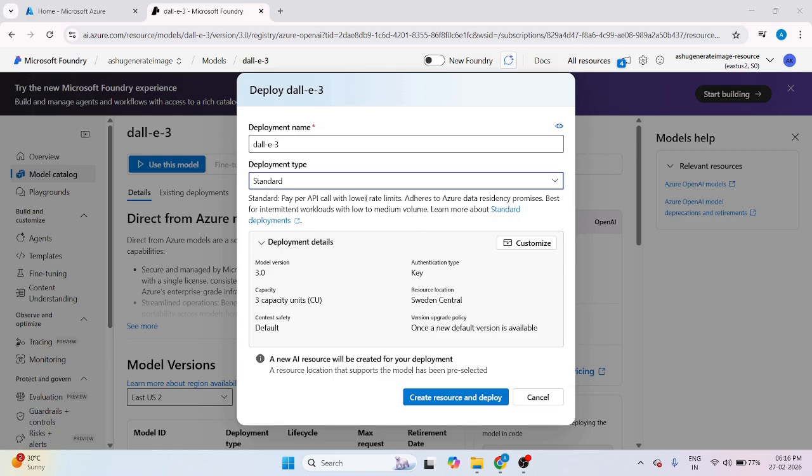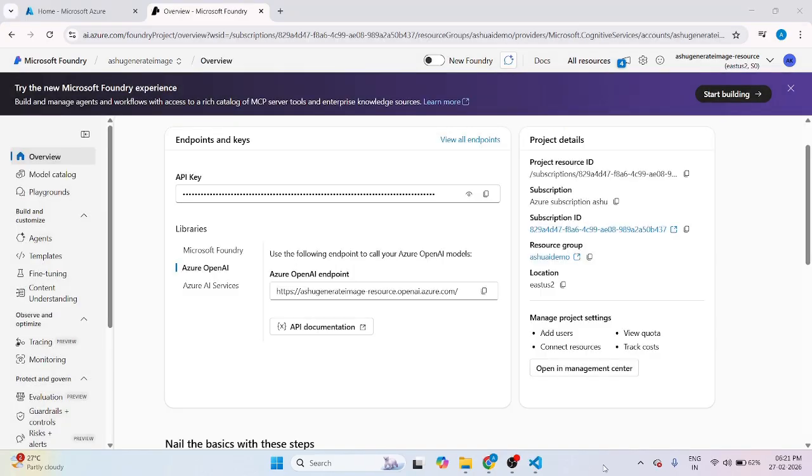Now you can see a pop-up is open. I just click on this button, Create resource and deploy. It will take 1 or 2 minutes more. Yeah, so you can see here the model is deployed. This is the detail. When you click on the overview page, you can find the details. This is the API key, and this is the URL that will be required whenever we call from Python or C sharp or any other code.